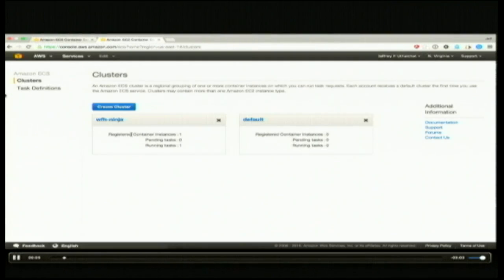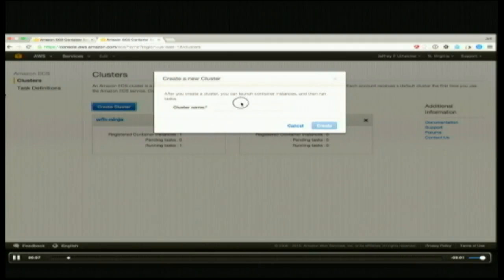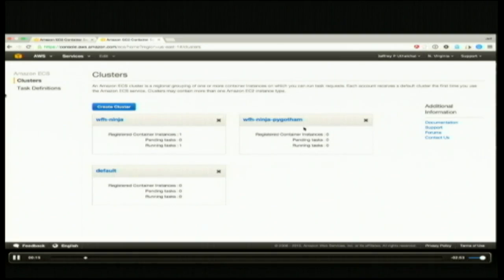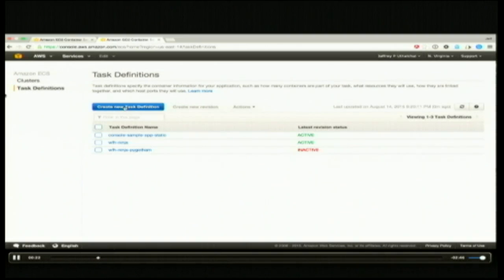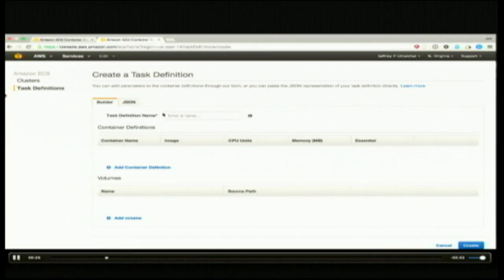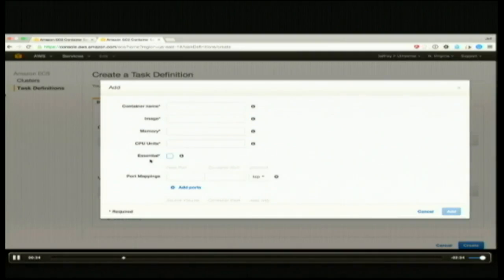So this is AWS, and we're going to go into its container service. The first thing we're going to do is create a cluster for AWS. The container service is where we're going to make many services that are going to run. So the cluster is created, and then we need to create a service within it. A service could be something like a web app, an actual database, or something else. In this case, we're just going to have one task, and that's going to be the container that we just created. We're going to call it the Work From Home Ninja PyGotham.